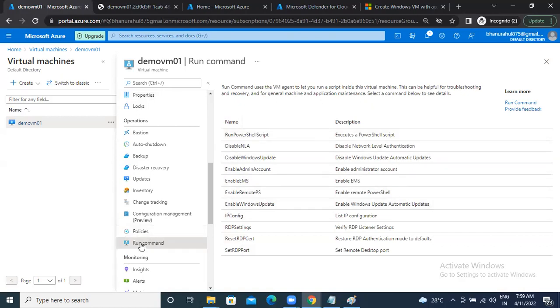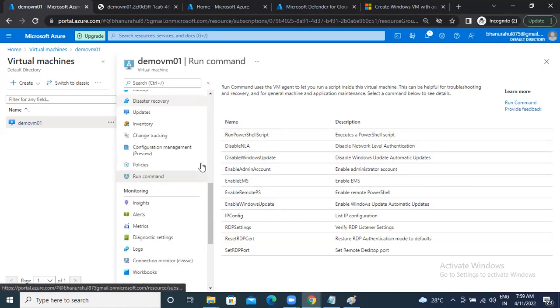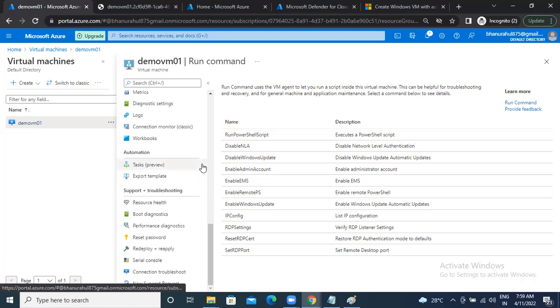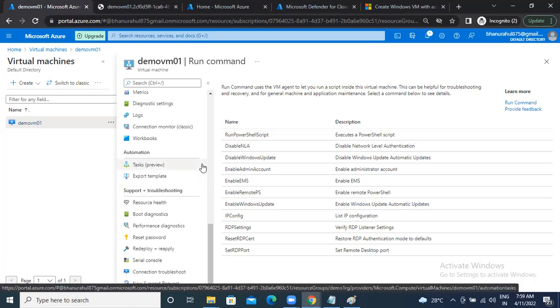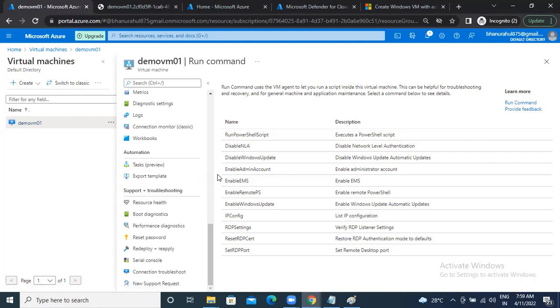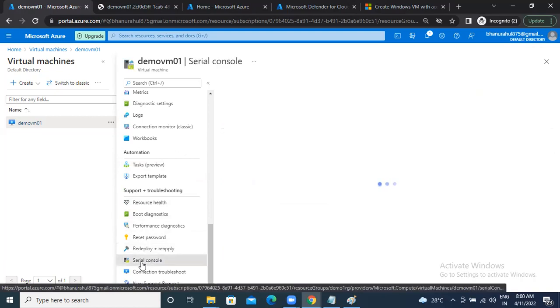So when the VM is up and running but you are unable to RDP, you can use this Run Command from the portal only. You can try to troubleshoot. This is one method. I'm telling you the ways of how you can look for options to troubleshoot. These are some of the ways.